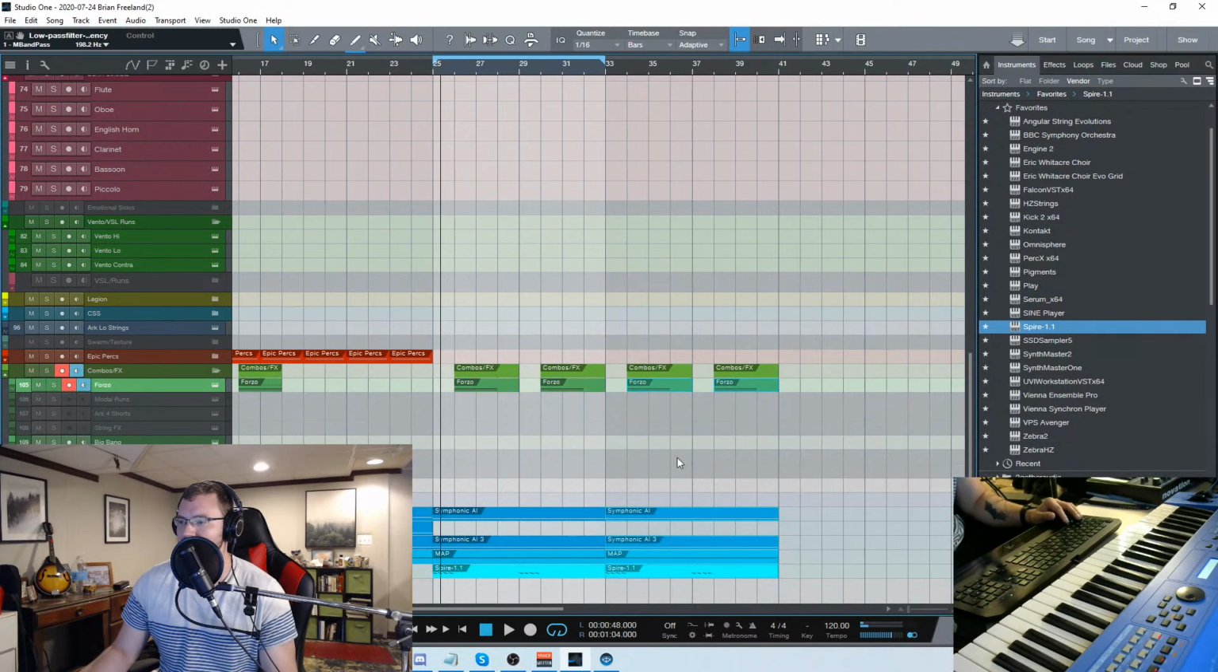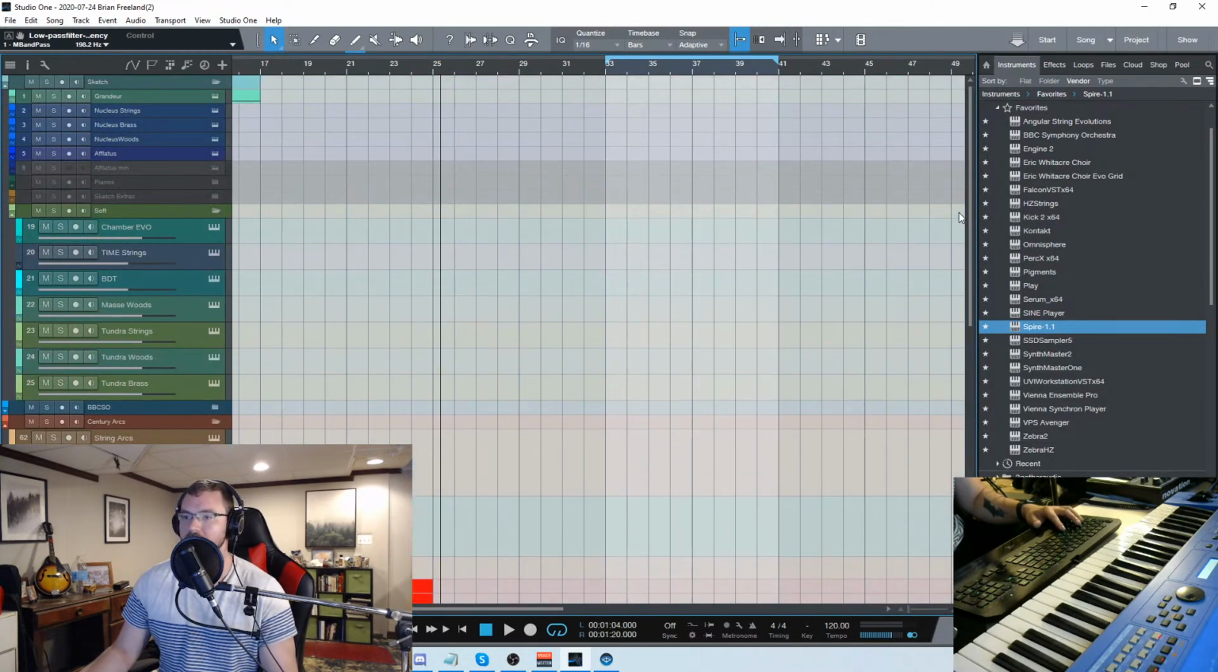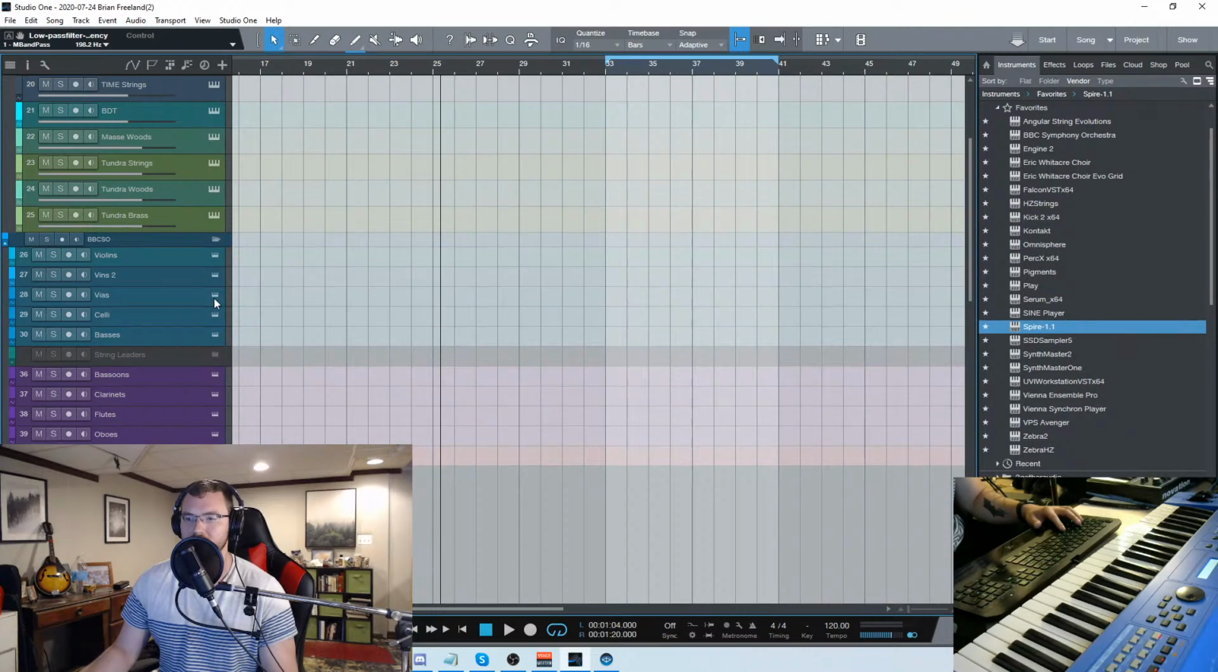So again, progressive overload. What do I mean by that? Just by adding more for each little section.